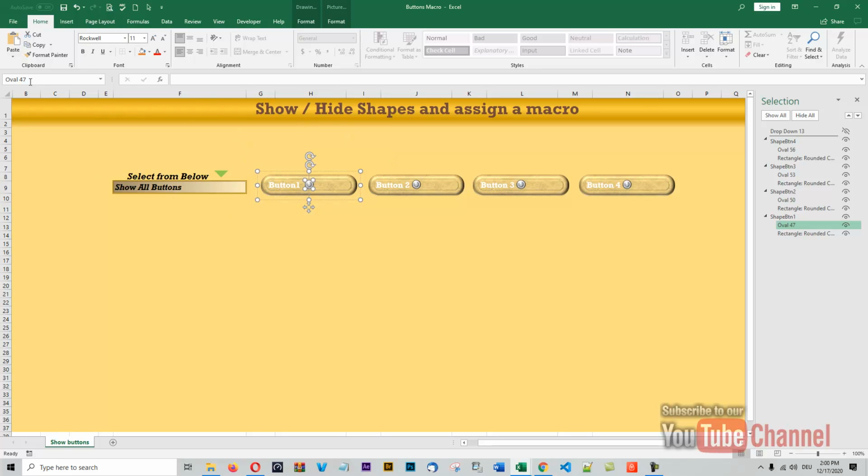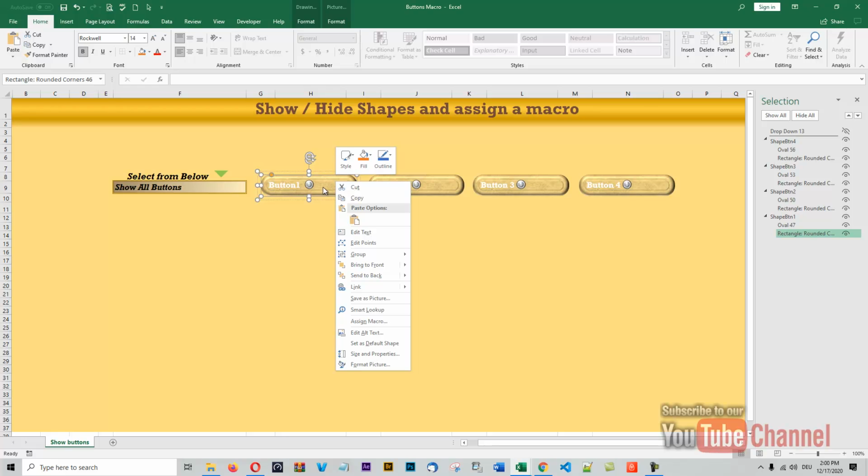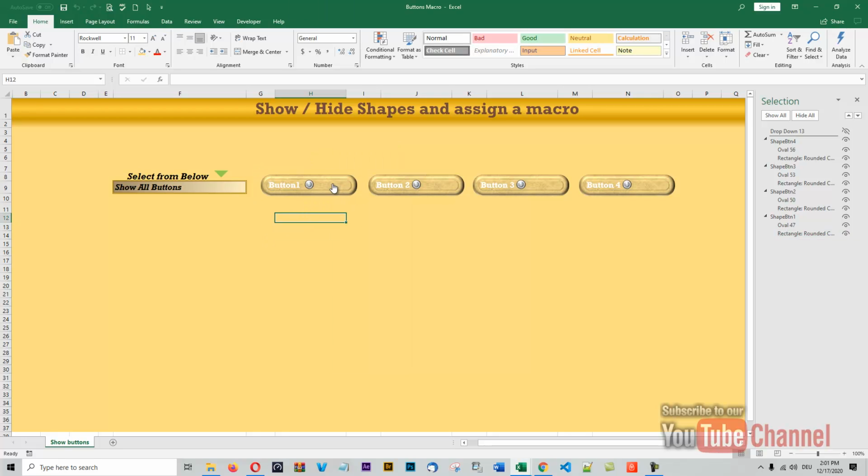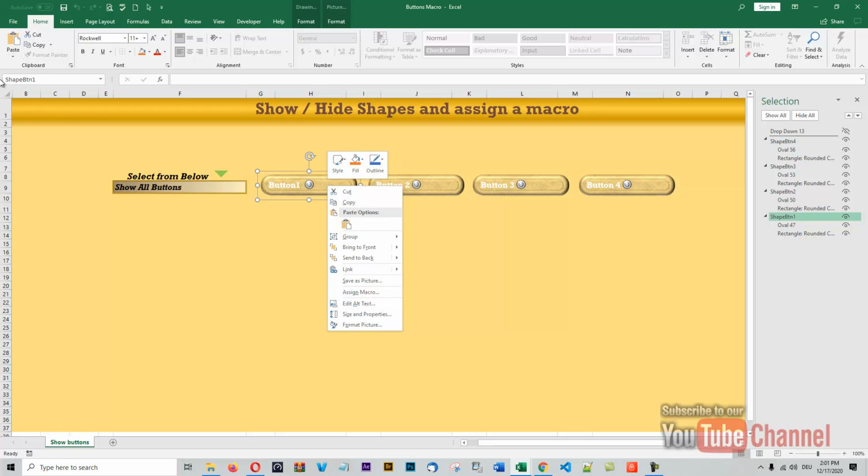You see now it says Oval 47 has been selected. If I select this one here, oops, sorry, it says Rectangular Corner 46. But if I get out of it and select it now, it gives me Shape Button 1, because it's been grouped, put all together, and given a proper name. That's very important, because when you use it afterwards in VBA, if you've got a proper name, then it's easier for you to program it.